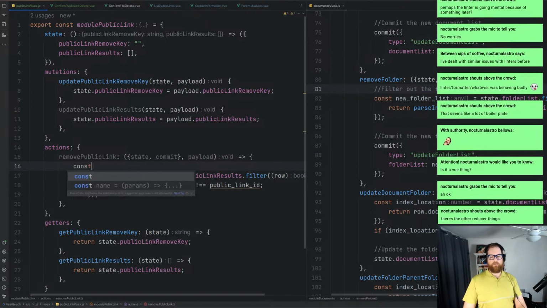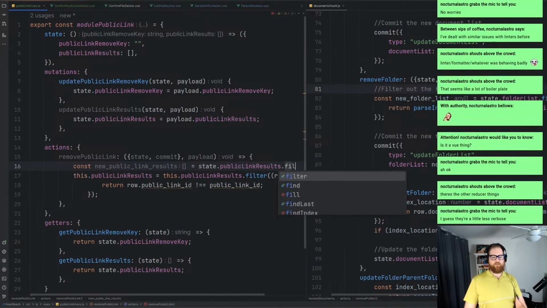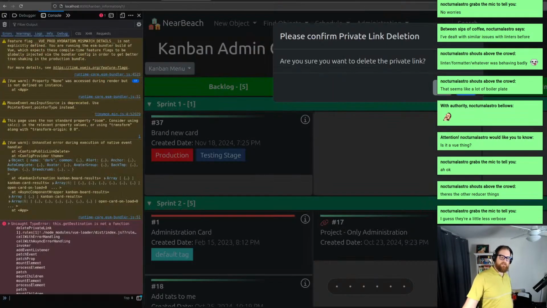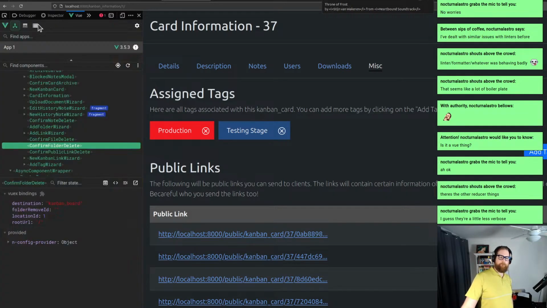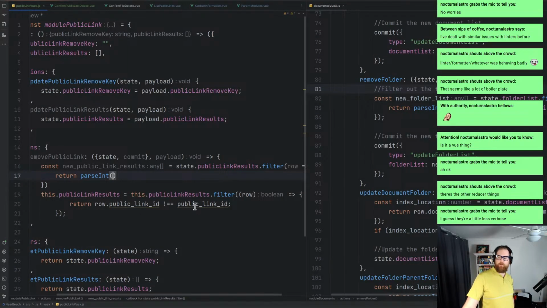So what we're going to do is we're going to have a const new public link results equals state.public link results.filter. We're going to have a row and we're going to bump this over here and we're going to go return pass int row. Oh, I don't know how this is set up. It's all broken at the moment.